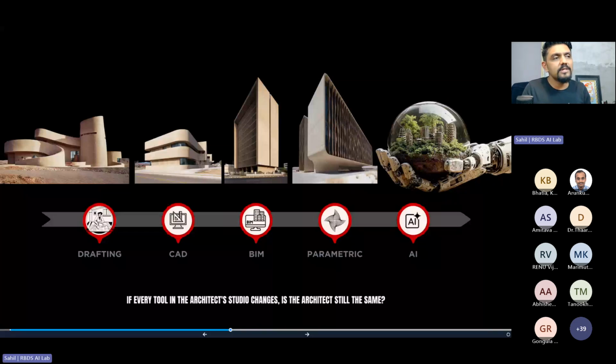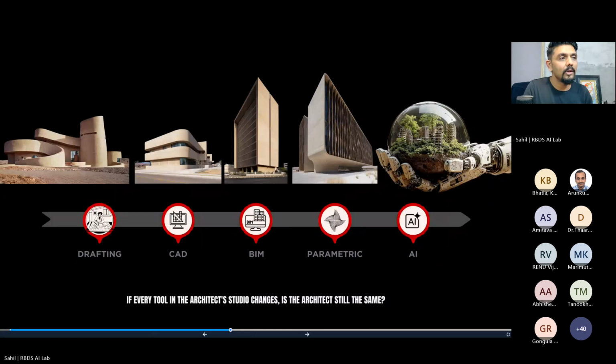So the question is, if every tool in the architect's studio changes, is the architect still the same? Is the architect still going to care about the people who are going to use that space? Is he still going to care about the environment? Or is the architect going to do something just because AI is allowing them to do it?